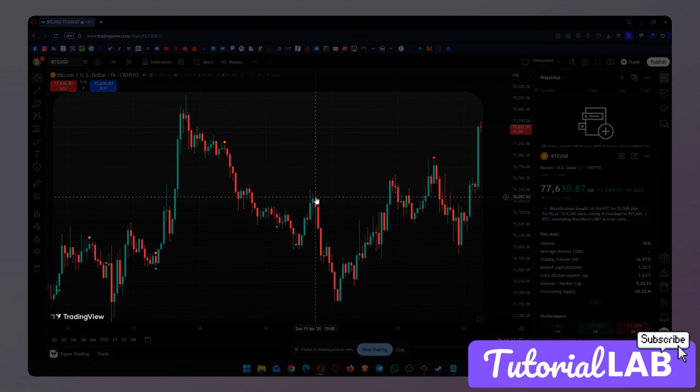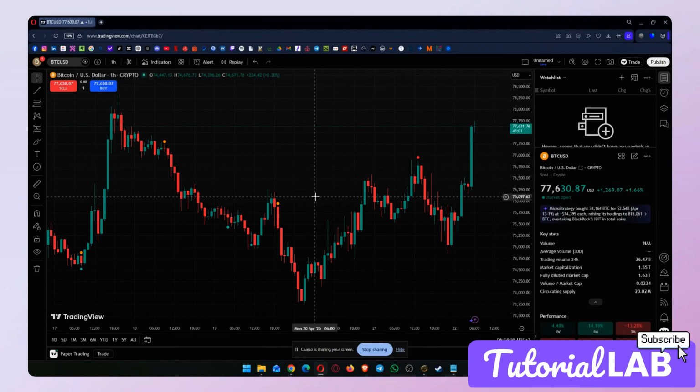Your chart is now much cleaner with no lines cluttering your view. That is how we remove vertical lines in Tradingview. With this simple adjustment, we can keep our charts clean and easy to read.